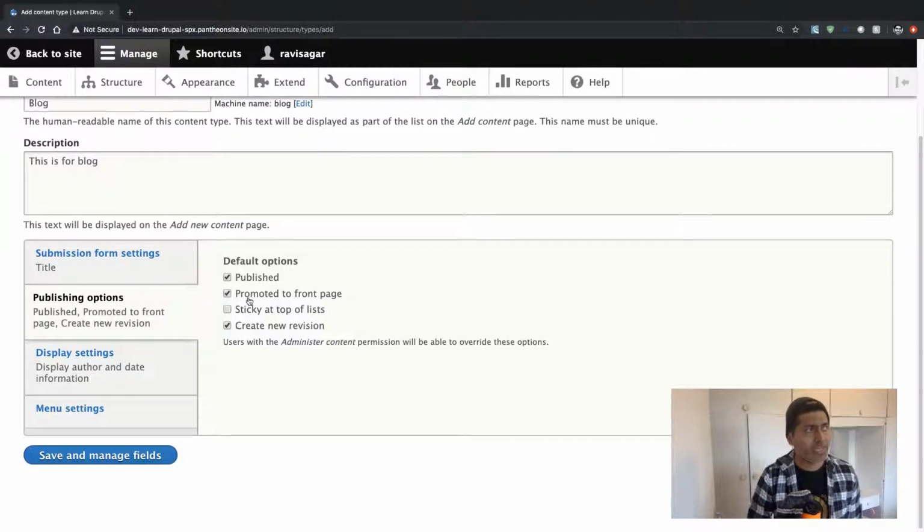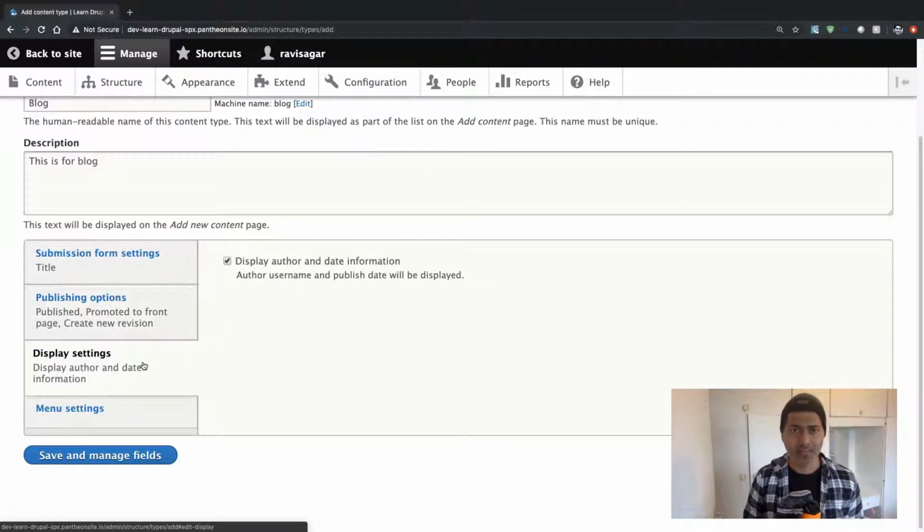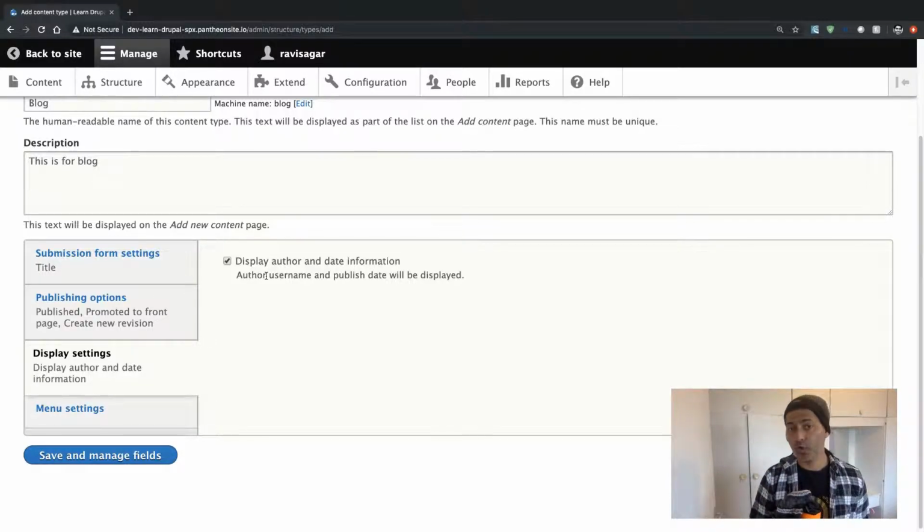If you want to create a website where you want to have some approvals, maybe you want to uncheck it, and you want someone to first take a look at this blog before you can publish it. So this is something quite useful. And you also have some display settings. Whenever you add a new blog, maybe you also want to display the username of the person who is writing the blog on the content when it is viewed by the end user, along with the published date. So I will leave it as it is.